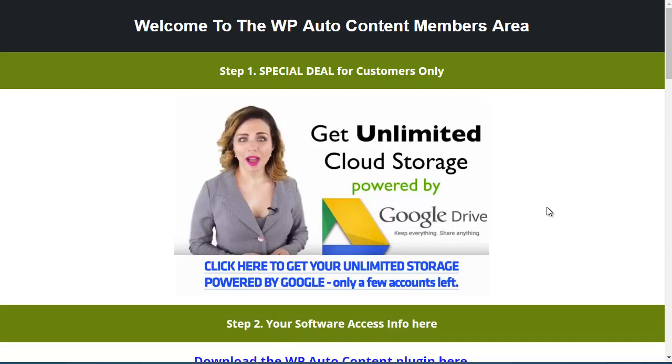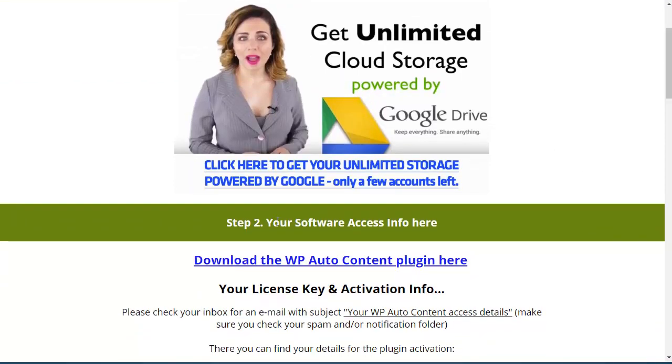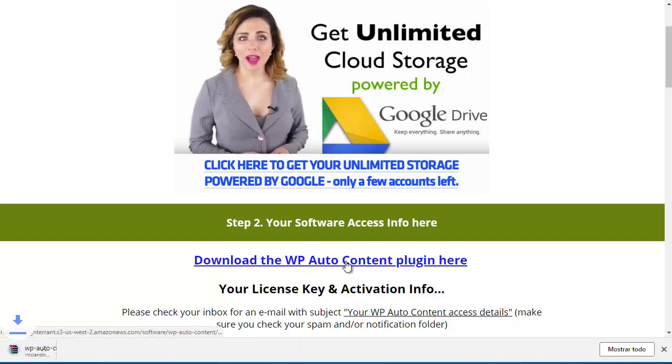So here's how to install the WP AutoContent plugin. The first thing you need to do is go to the download area here in the members area and scroll down to where it says your software access info here. Then click on download the WP AutoContent plugin here, click on it, and it will download to your computer.